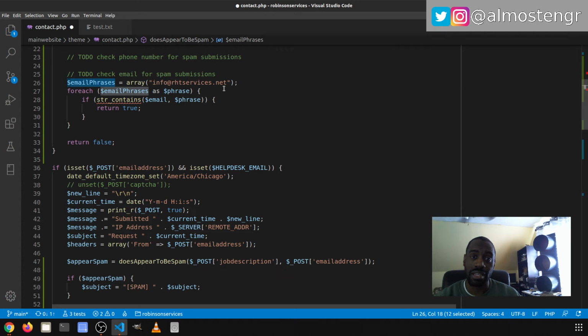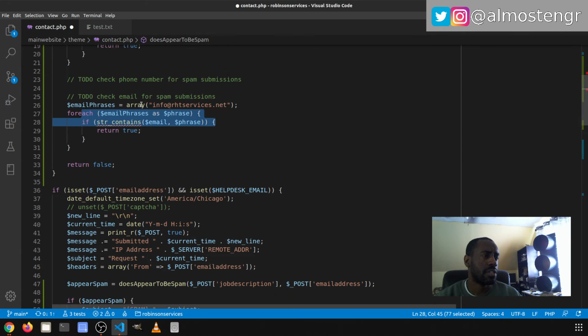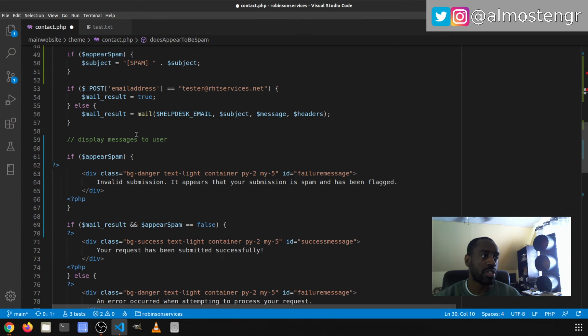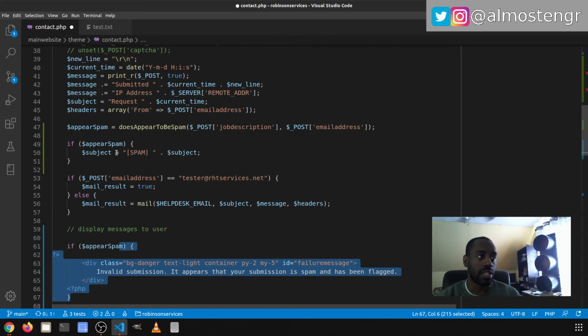And if it sees my domain name as part of the email address, then it throws it out and displays the error message that we did in the previous video. That's essentially what is here. You loop through everything that's in this array, which right now is only one element. If the email field contains any of the phrases, then this is-spam-submission function will return true, which then comes back down here and displays the error message as well as flagging the subject of the email as spam.